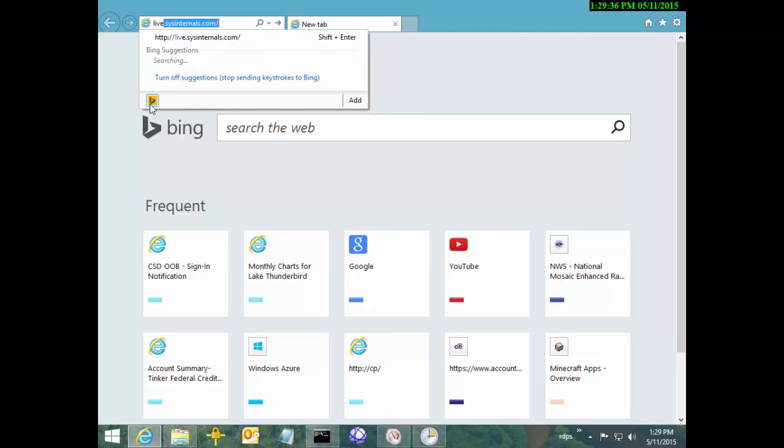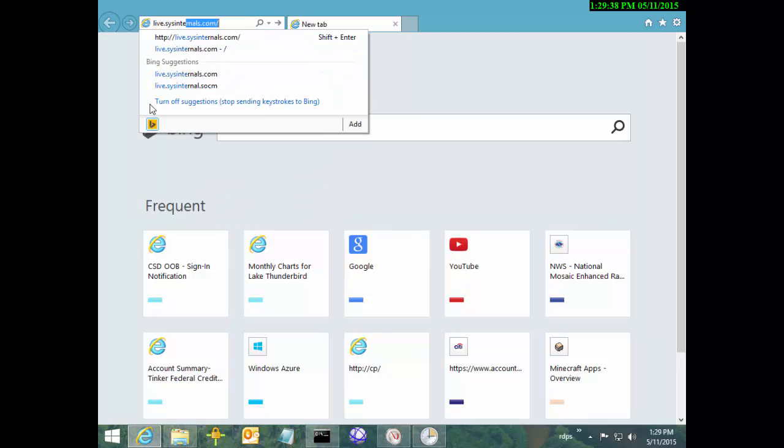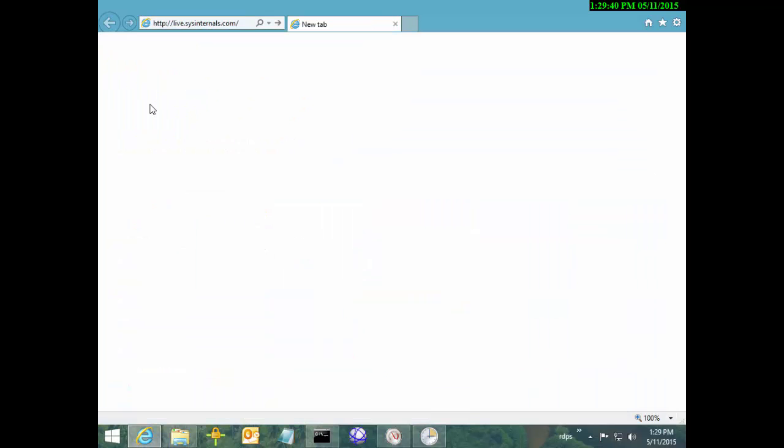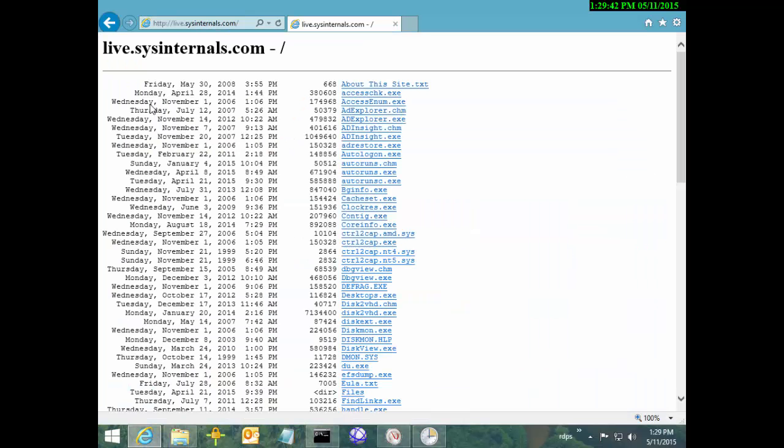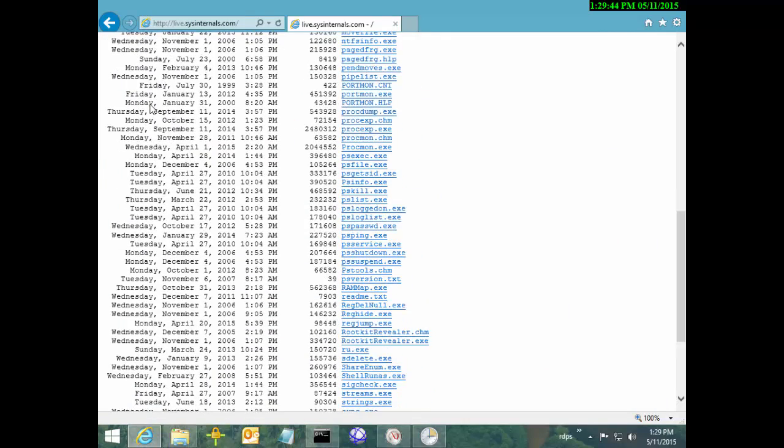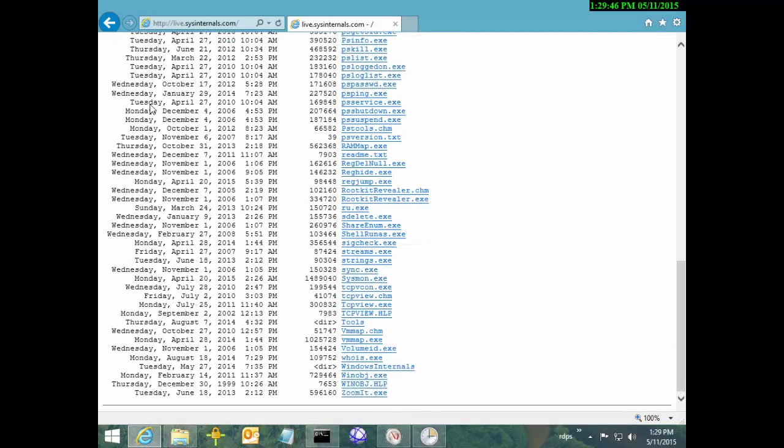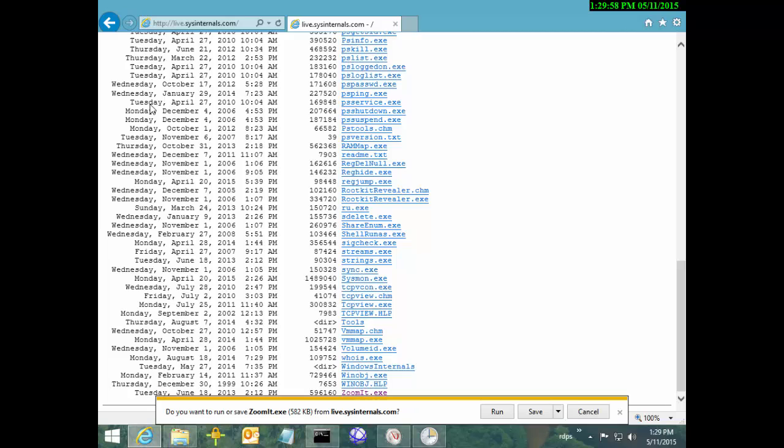live.sysinternals.com. We go to live.sysinternals.com, and looky there. Every Sysinternals tool is available to run immediately from the website by just clicking it and then agreeing to the EULA, and then bang, it'll be running. I mean, everything's in here. PsKill, you've got your process monitors and process explorers, etc., etc.